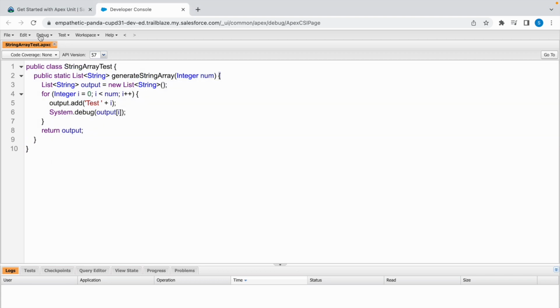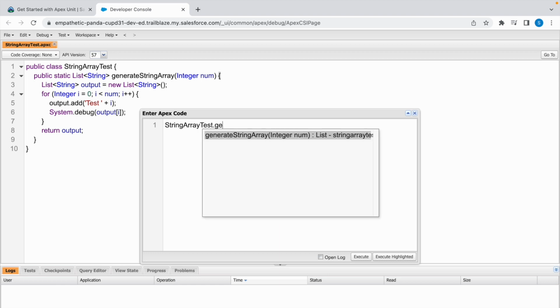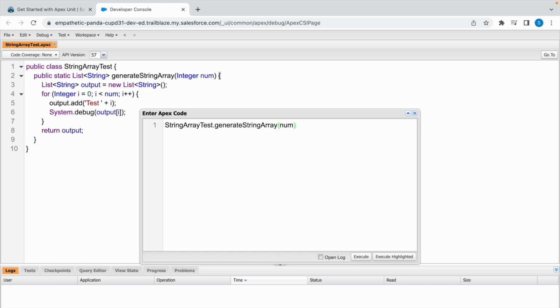So go to debug, open execute anonymous window. Now we have to call the Apex class string array test dot. Now call the Apex method generate string array, and now we have to place the num variable, which is an integer. I'm going to give 4 and give semicolon. Now let's click on execute.